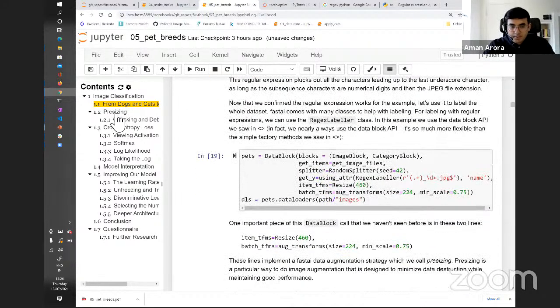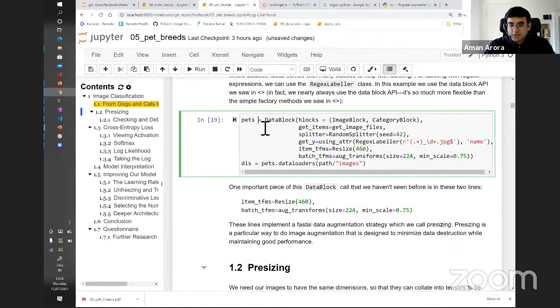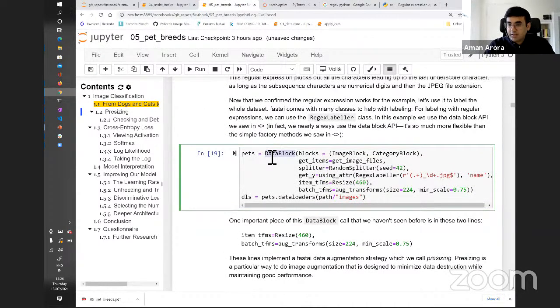Okay, so I'm going to wrap up until presizing, and then that's when I'm going to look at questions just in case anybody has any. So this is the last thing then. We looked at this in chapter 1. Now I can create my data block. In fastai, you have this thing called data block, which is like a framework for the task that you're trying to do. The task that we're trying to do is image classification.